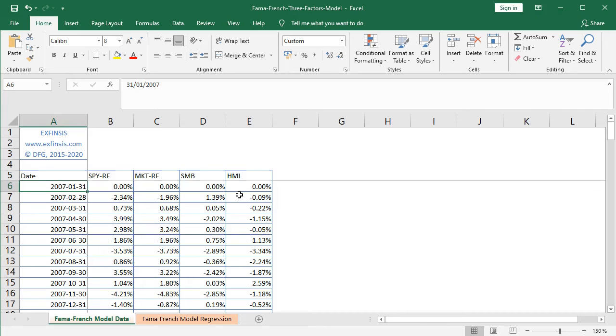So in order to perform Fama-French model calculation, we do so through a linear regression. This linear regression has as a dependent or explained variable the asset risk premium, and as independent or explanatory variables all the columns from C to E. So market risk premium, small minus big portfolio, and high minus low portfolio.